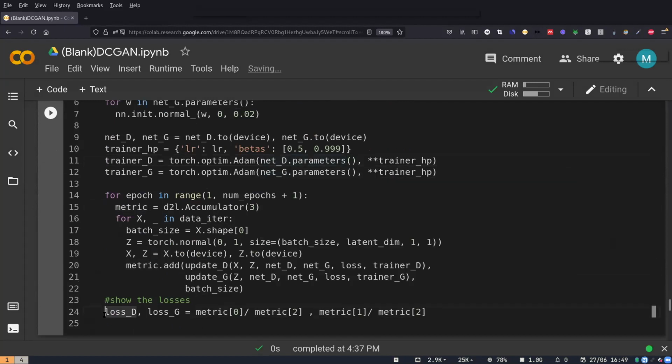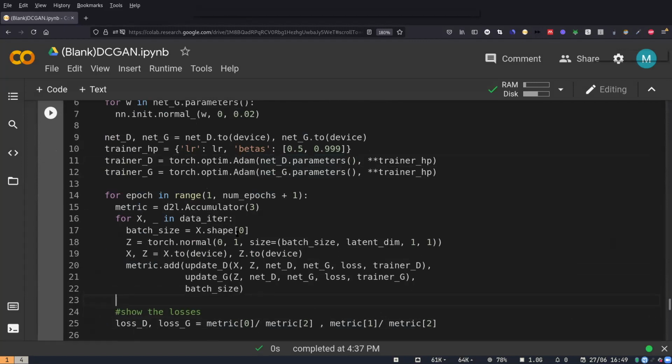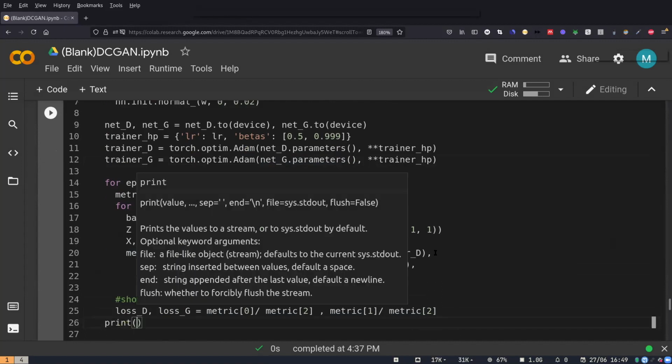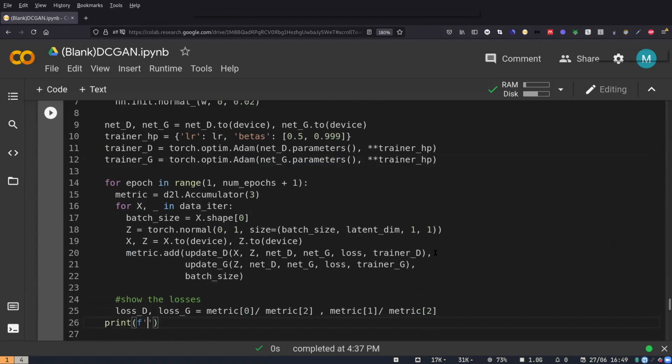I will do the move. Let's see things with 5 minutes. So the loss, and then finally, after a particular topic, we can just print the losses, right?